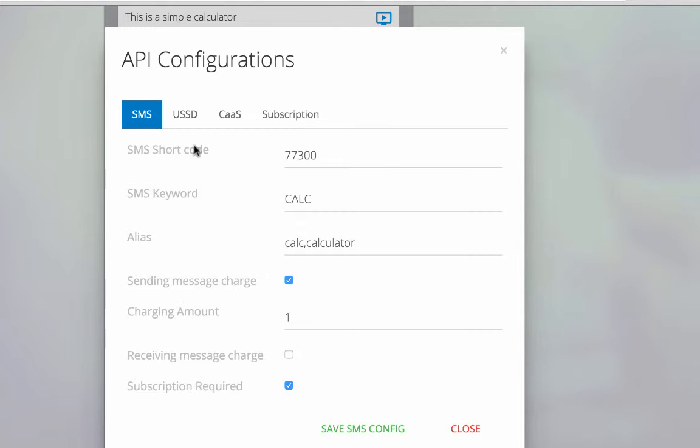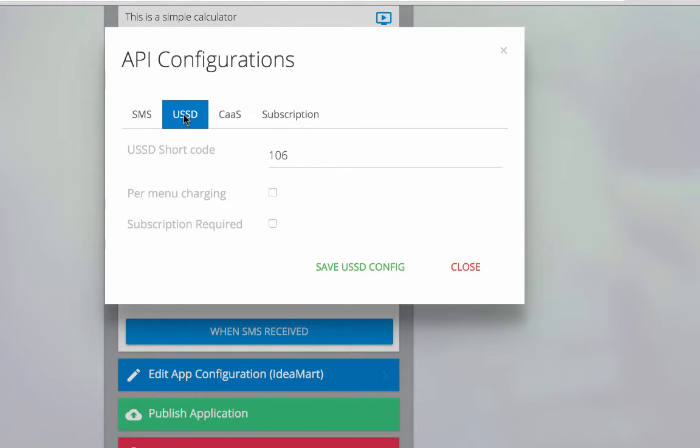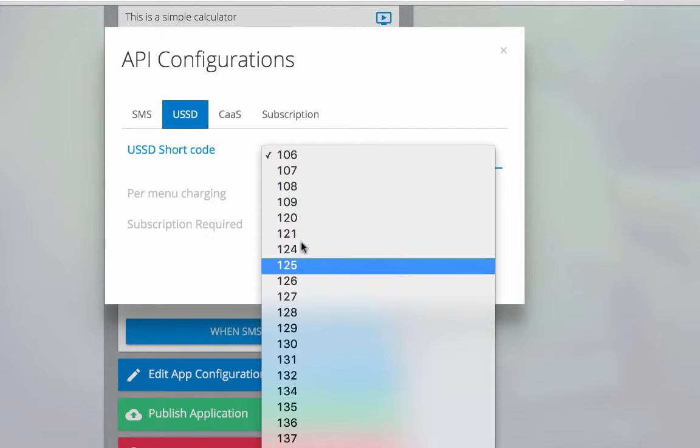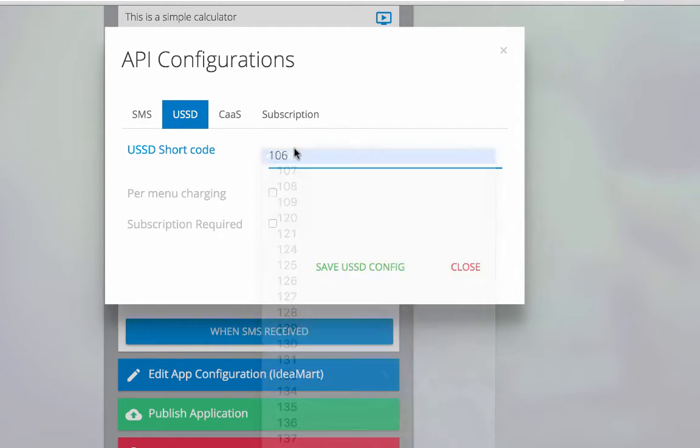Let's jump to USSD provisioning. Just like in SMS provisioning, you need to pick a shortcode here. You can pick any one of them from the list here. If you pick 102, you can access your app by dialing #775*102#. So we call this symbol here as #, or you can call it hash. So you can access your app by dialing #775*102 hash.